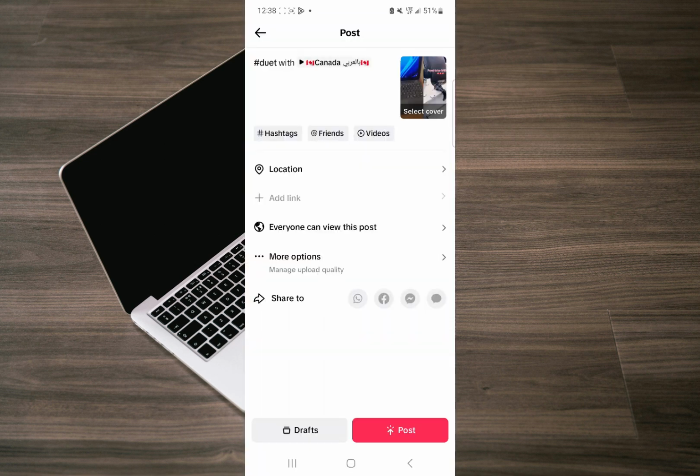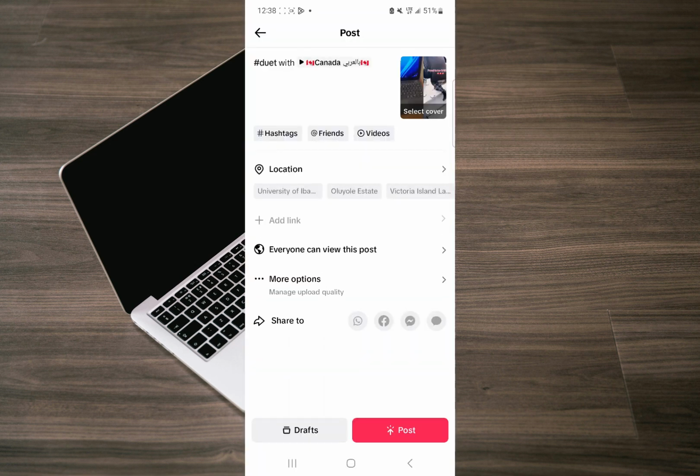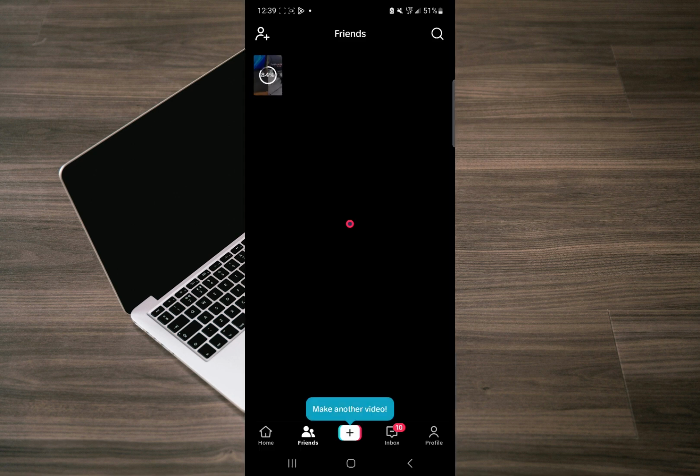next. You click on next, then from here you can add your hashtag, you can add options and all of that. Then you click on post. That's how to make a duet on TikTok.